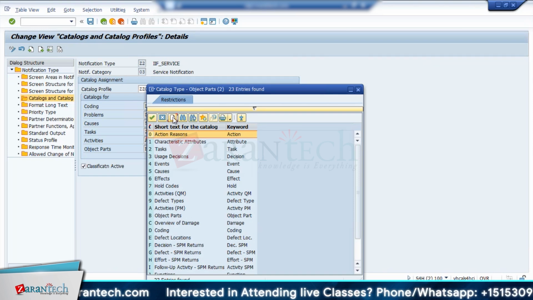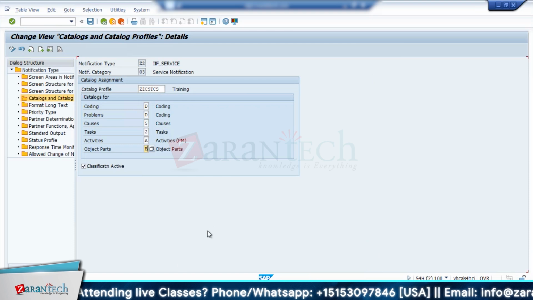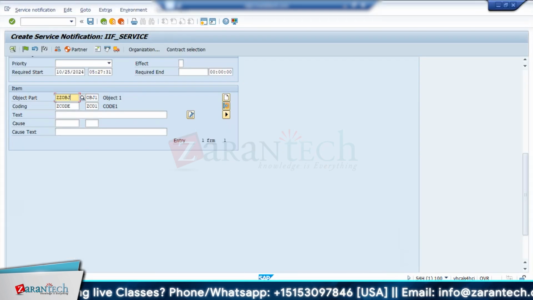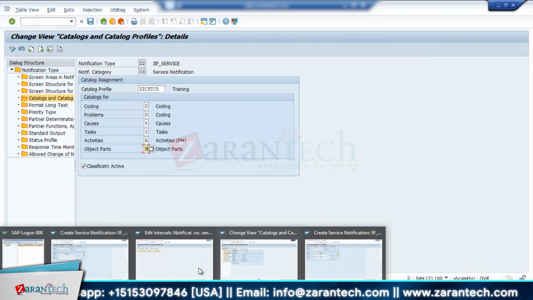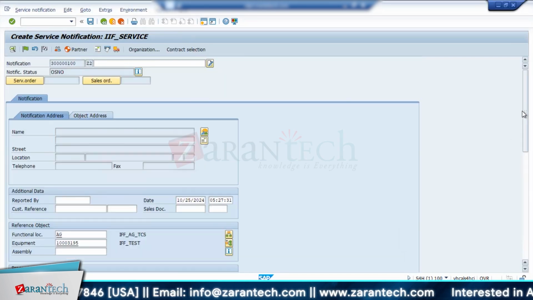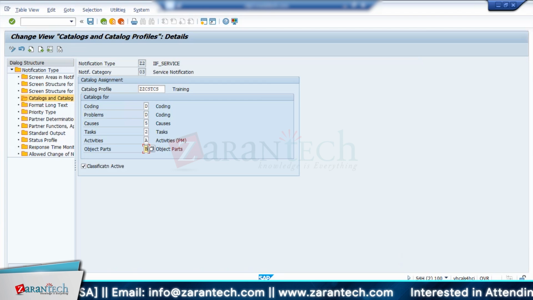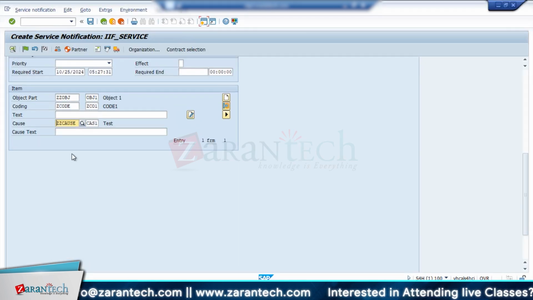Just a minute. Why are you changing this object part or something? No, I'm not changing any object part. I'm just checking, I'm just trying to understand the control. This object part is there, and then it is our coding. Coding is C, D. Only damage has a different name. Okay, fine.